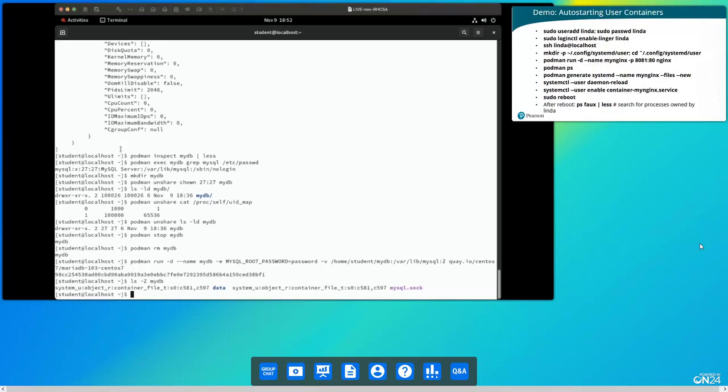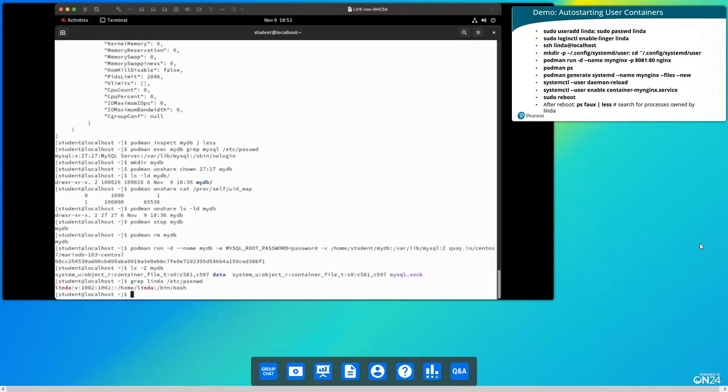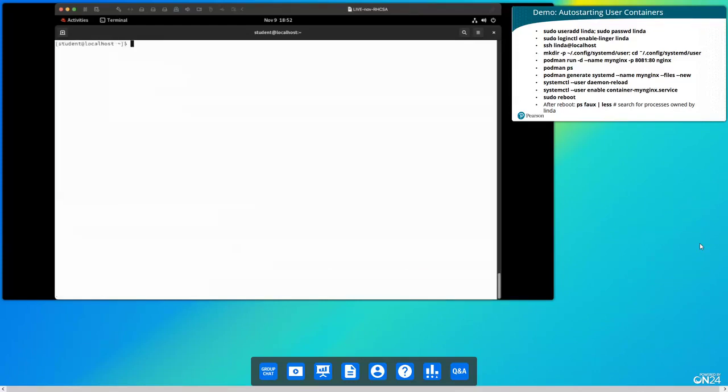I'm not going to create user Linda. Let me grab Linda from /etc/passwd. We already have user Linda. Next, I'm going to use sudo loginctl enable-linger linda. And I'm going to use ssh linda@localhost. Oh boy, is that explainable?